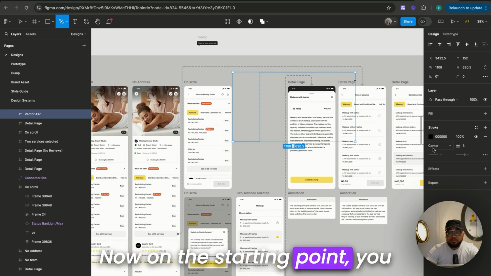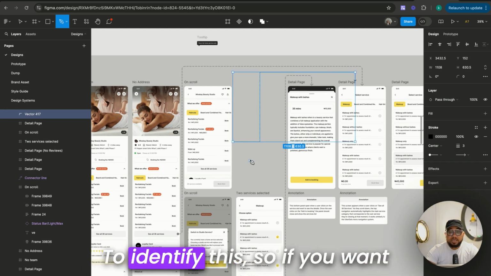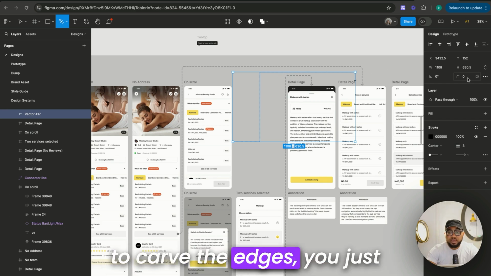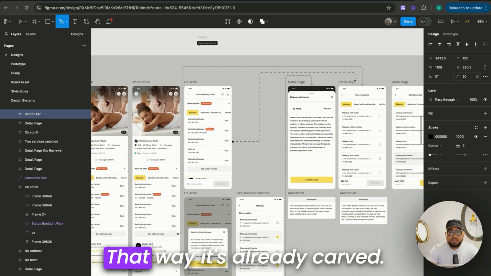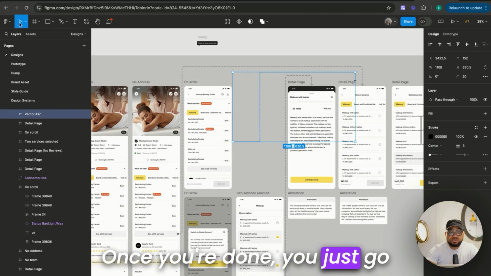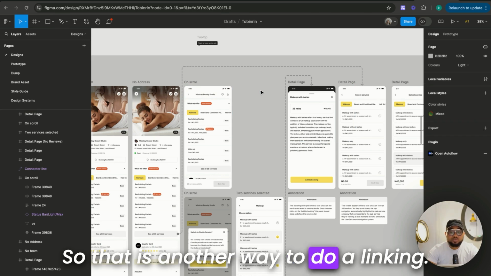Now the starting point, you just have to use this circle arrow to identify this. So if you want to curve the edges, you just give this a corner radius of 20. That way it's already curved. Once you're done, you just go back and select your pick tool. So that is another way to do a linking.